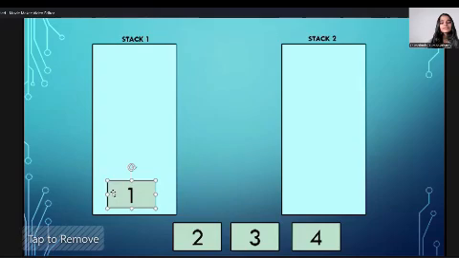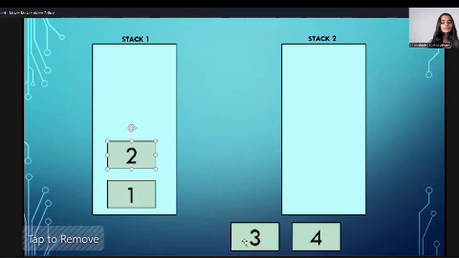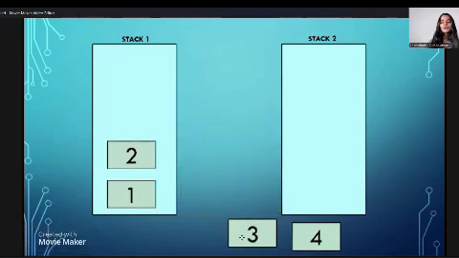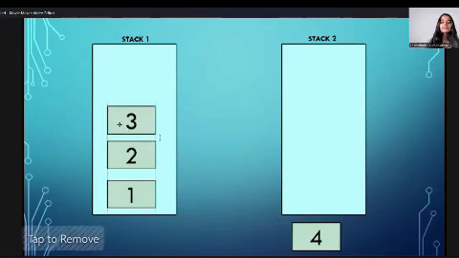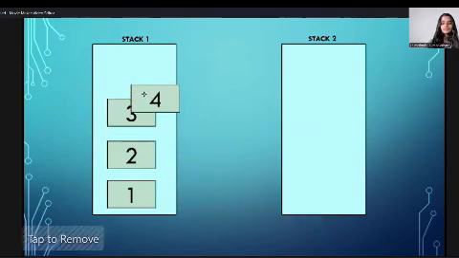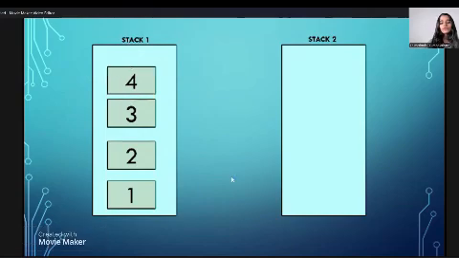Let's start by inserting 1. Since S1 is empty, just push 1 onto S1. Now insert 2. Again, just put it directly onto S1. No rearranging this time. Insert 3, simply push onto S1. Insert 4, same thing, push onto S1. Now our S1 stack contains all 4 elements in order of insertion.